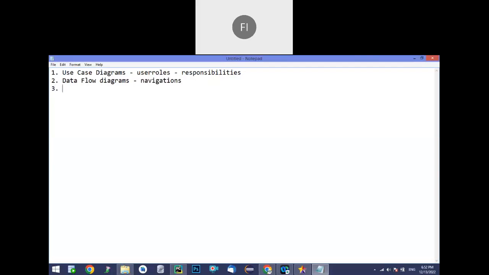So is that clear? Data flow diagram, what it means? Sir, please explain with diagrams. Yeah, fine. Diagrams means like with the story mail you were telling.